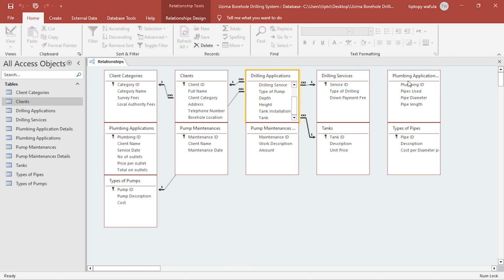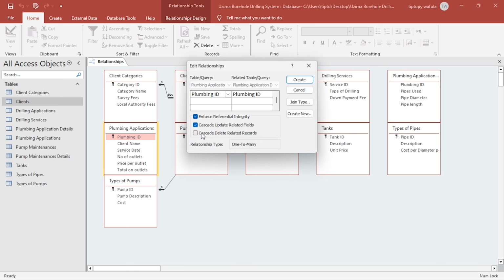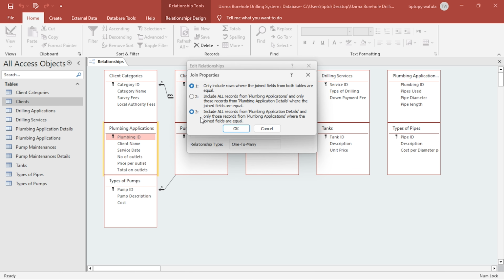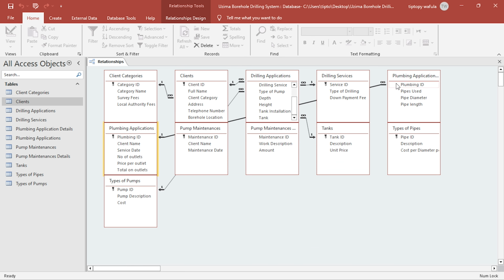Plumbing application details, with the plumbing application, remember the way we said it, one plumbing application may require more than one pipe, so we never included a primary key here. So we are going to fetch the plumbing applications, which is this one. We drag this primary key into this foreign key, then we say that's a one-to-many relationship, meaning one plumbing application had different pipes. So this is just able to hold the different data that were required under one plumbing application.